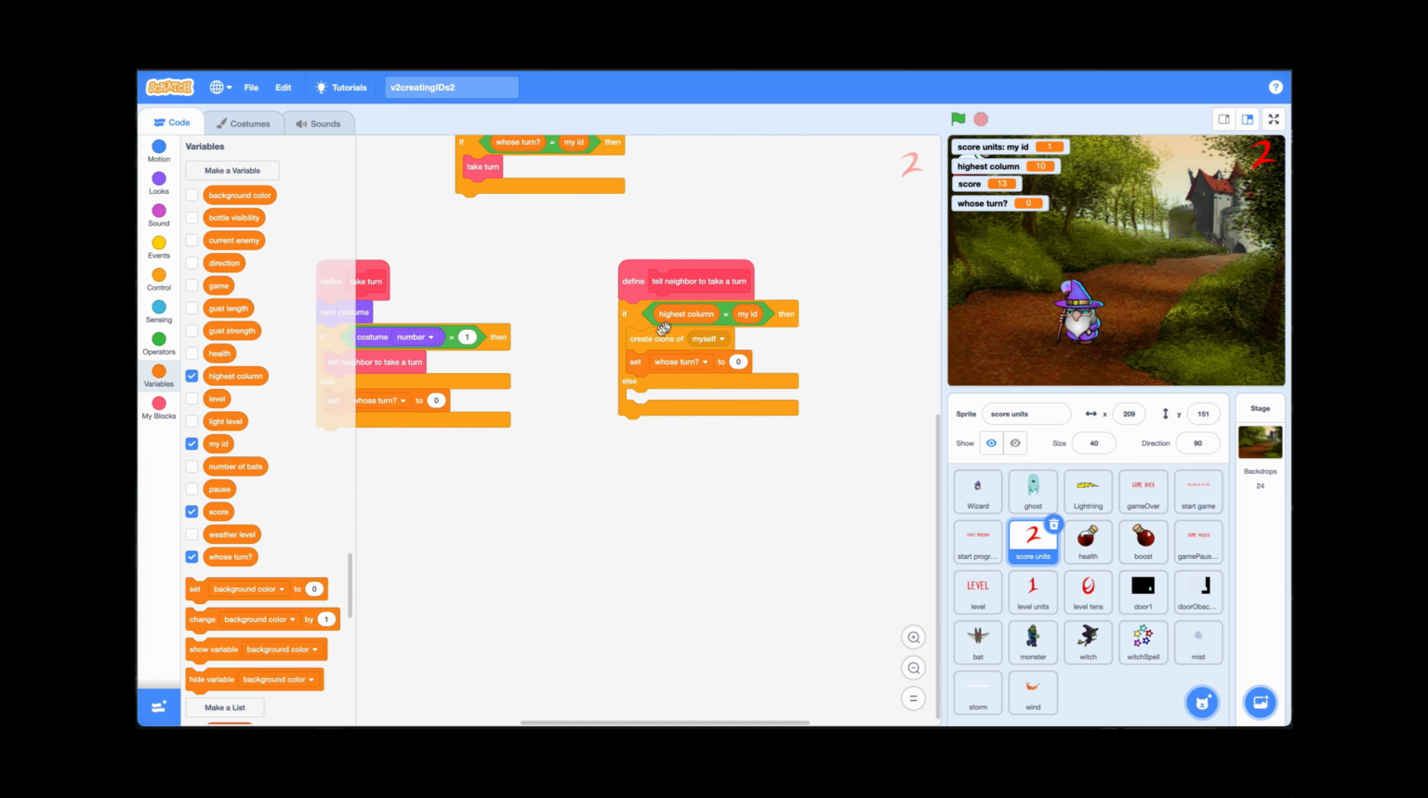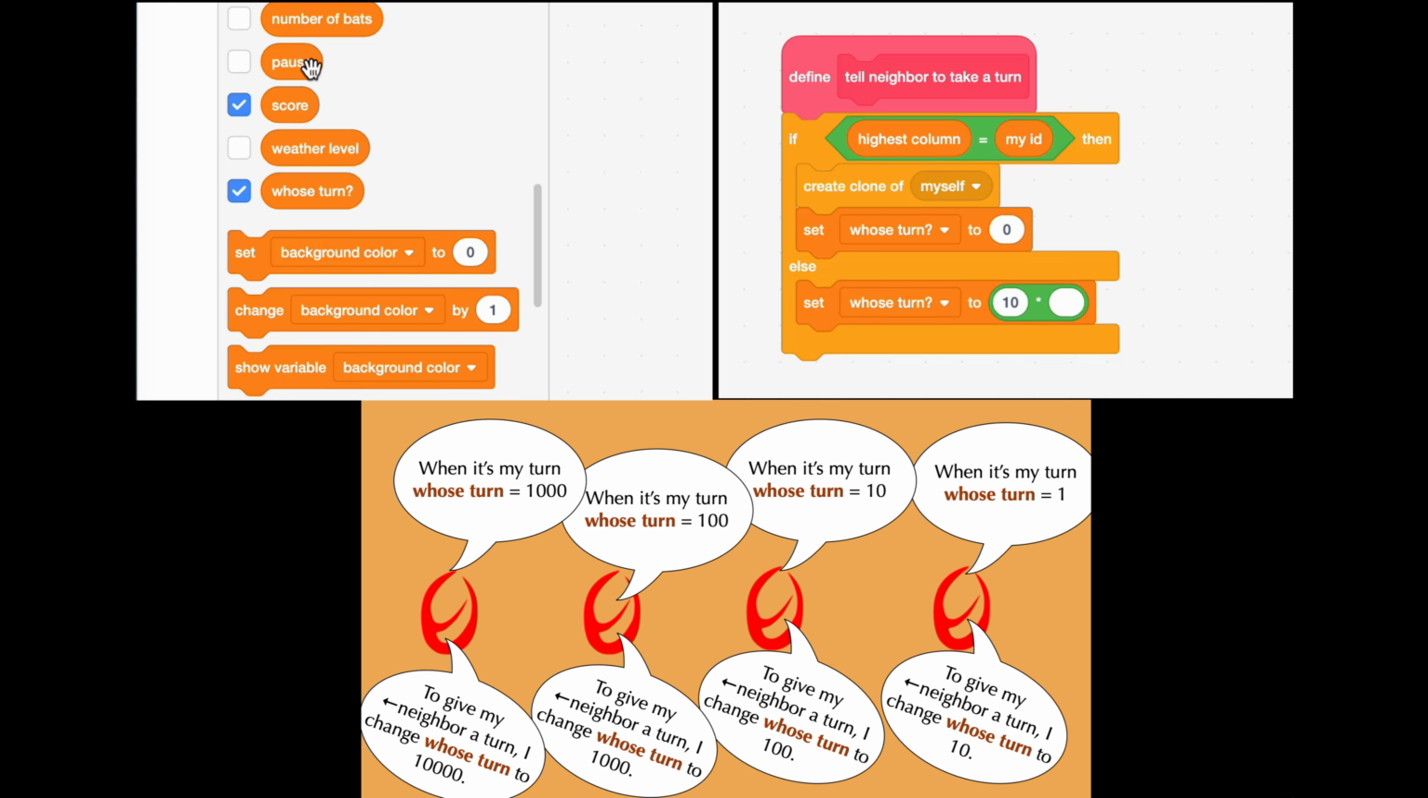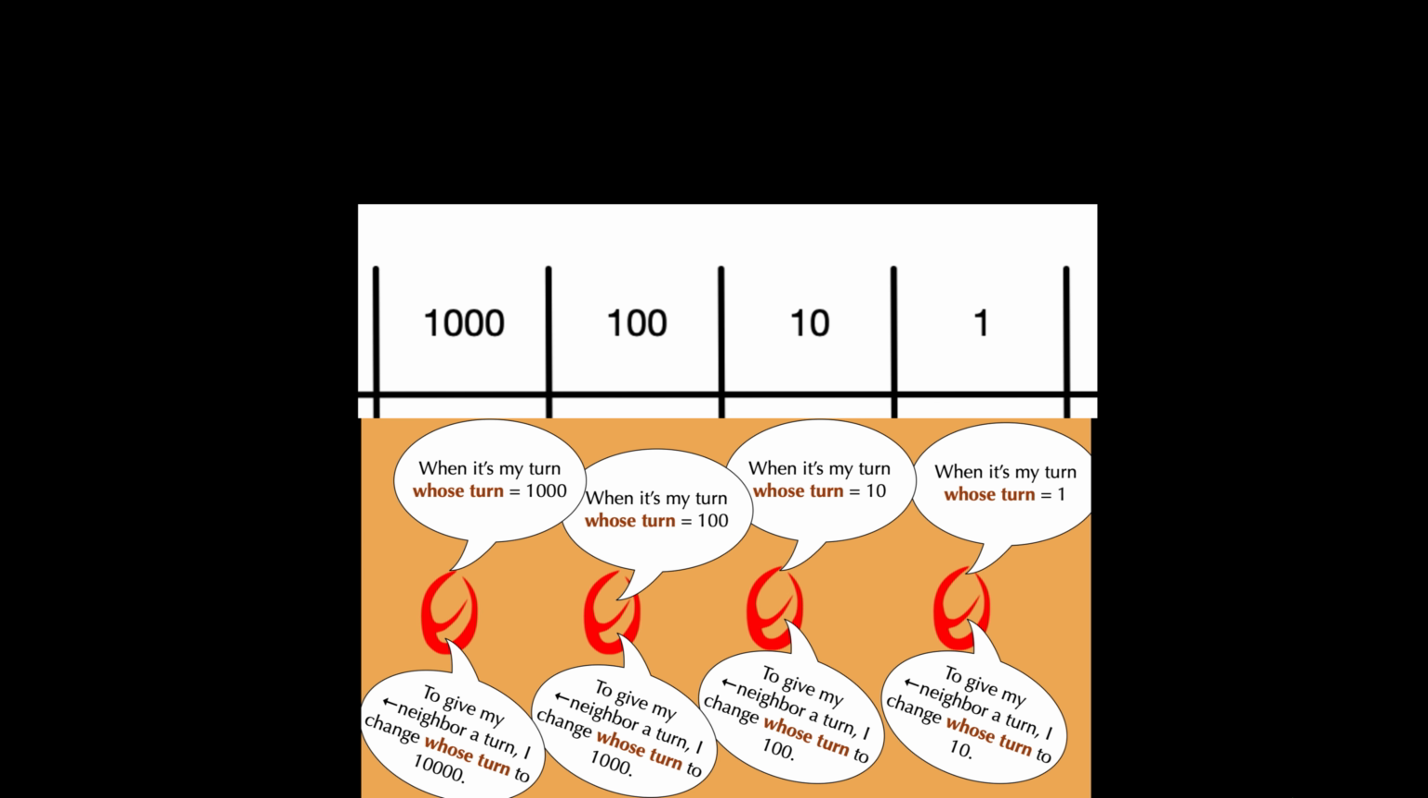Otherwise, if I already have a neighbor, so if I'm not the highest column, then I have a neighbor already to the left, well then I just tell it to increment by 1. So I basically just give it a turn. So how do I give it a turn? I just set the turn to 10 times the current turn. Well, the current turn is mine. So by setting it to 10 times whose turn, I'm setting it to 10 times my ID, which is going to be the next column over because they're all 10 times the next.